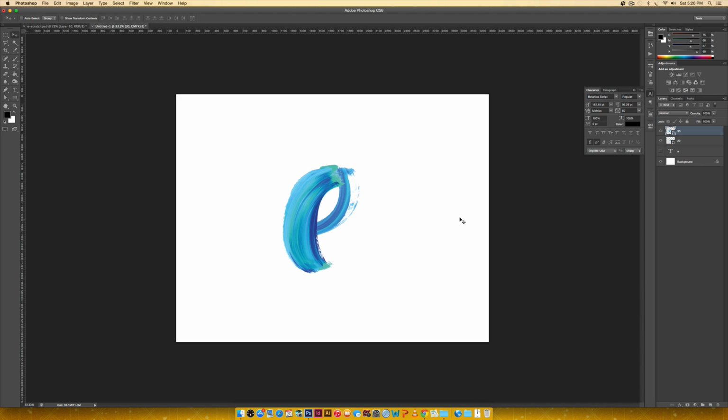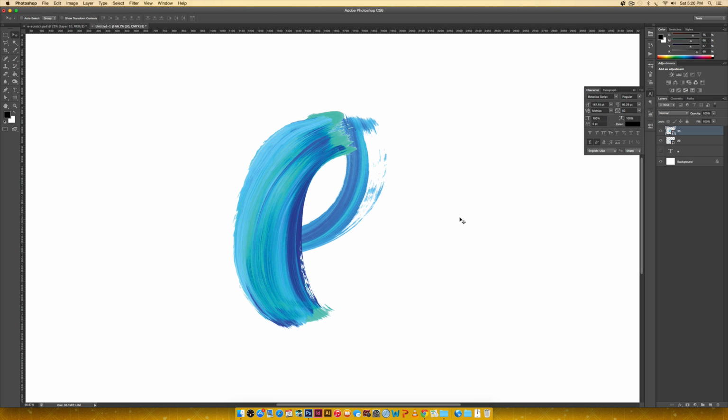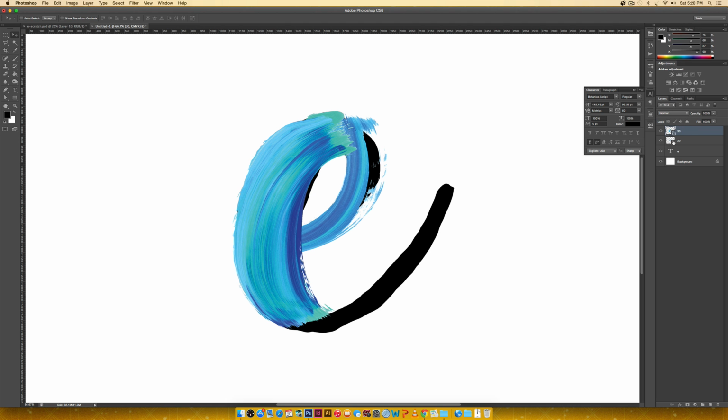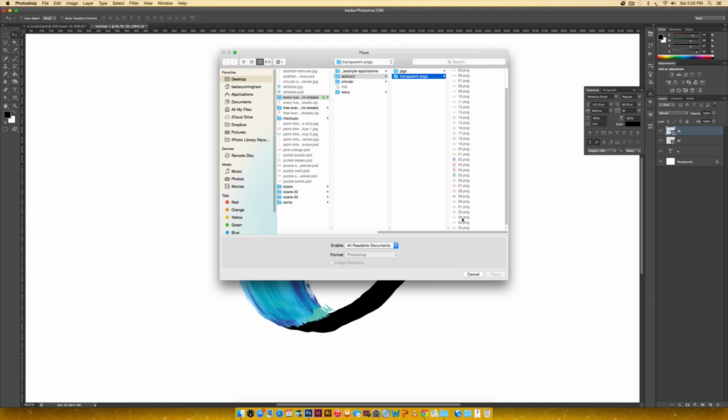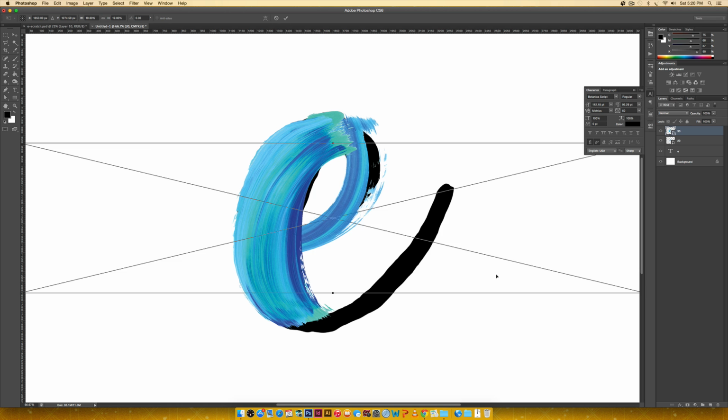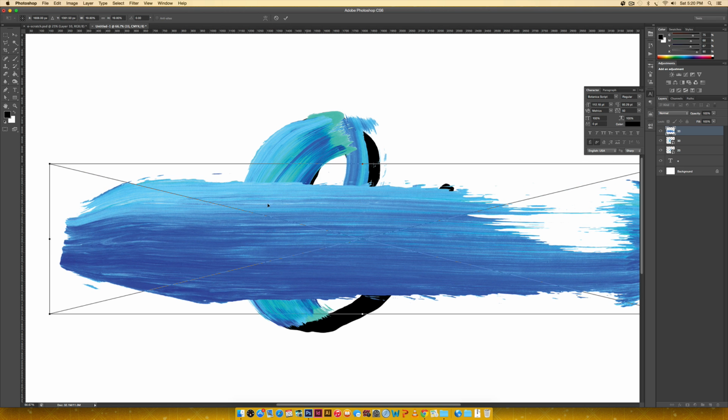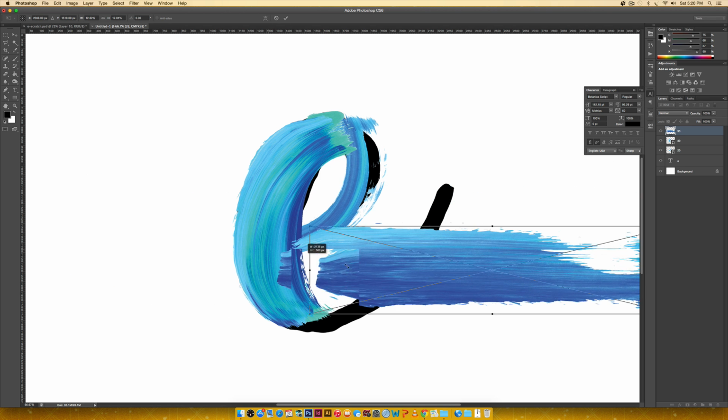All right, so now we can get into the tail of the E, and then the last thing we'll do is just kind of dress it up with some shadows and highlights to make it seem that much more realistic. So let me turn my E back on, and for the tail, I'm going to use number 33. Place. Once again, I'm gonna scale it down.